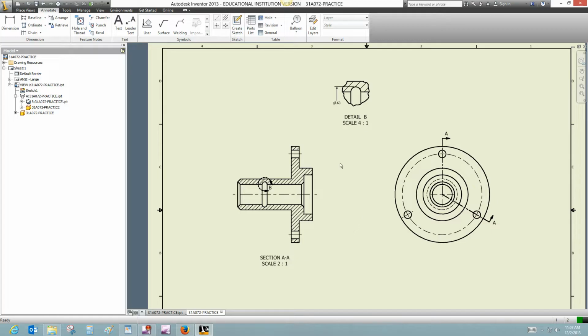By the way, if you want to practice this on your own, this part is drawing 31A072 on page 320 in your blueprint reading workbook, and I made a couple of modifications to it. I added this round groove, and you could just go into your part, because you drew the same part earlier in the semester. You can go into your part and add this groove yourself, and you can practice this.